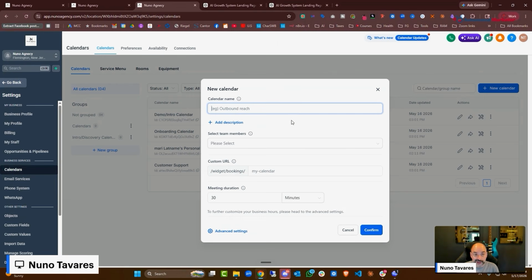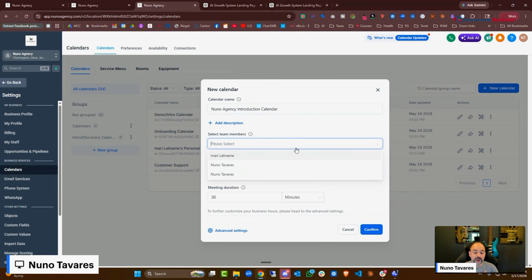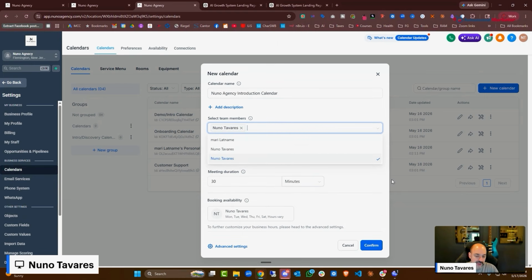So putting something corny on here is not going to help you. So I'm going to put Nuno Agency. And again, I should have named it agencies, but whatever, Nuno Agency Introduction calendar, because again, my customers are going to see this. All right. And it's asking to select the team member. Well, I'm the team member. But remember, I had to add myself under Nuno Agency. I think this is the right one. So we'll just double check in a second.